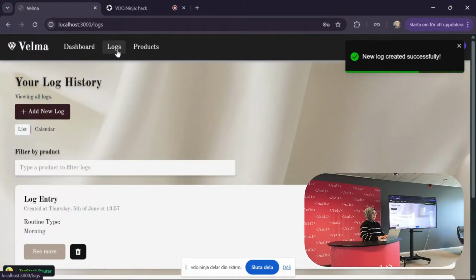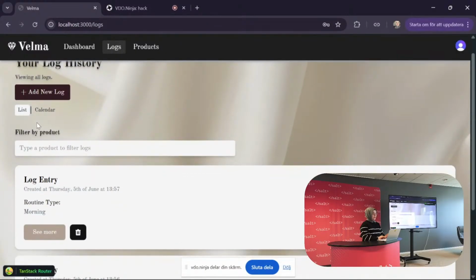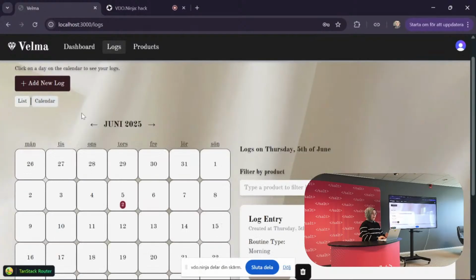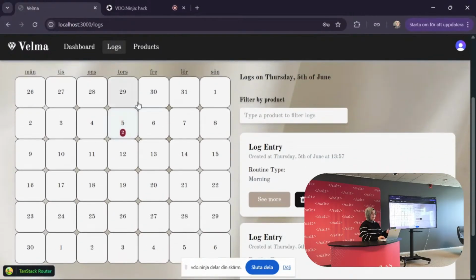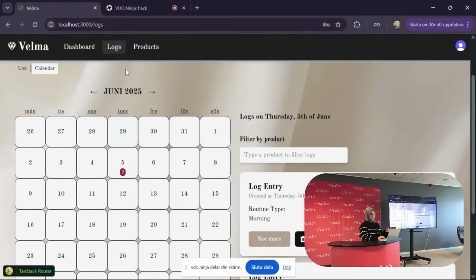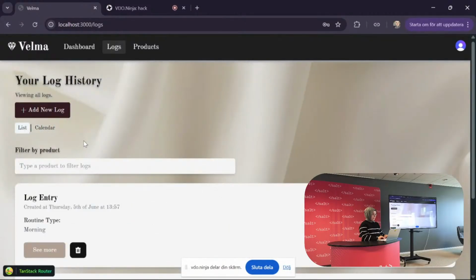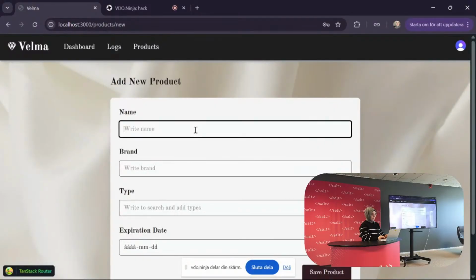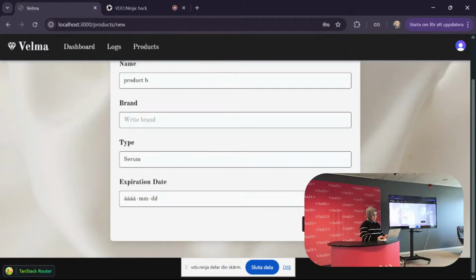So if we go to our logs now, there are two view modes. You can either view your logs by list, or you can view them as calendars. And then as you can see on the 5th of June, we have 2 logs. So on the list view, you can just filter them according to your product. So let's just add another one. Let's save.